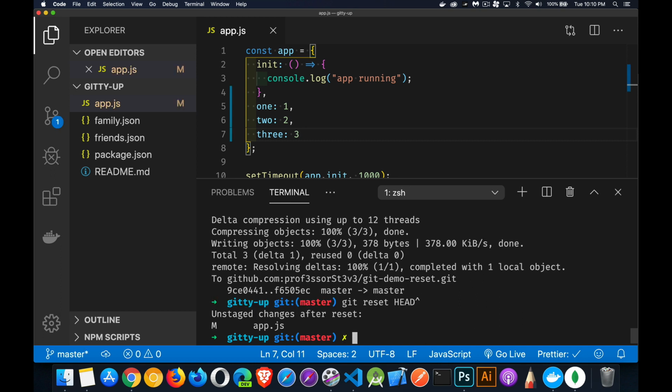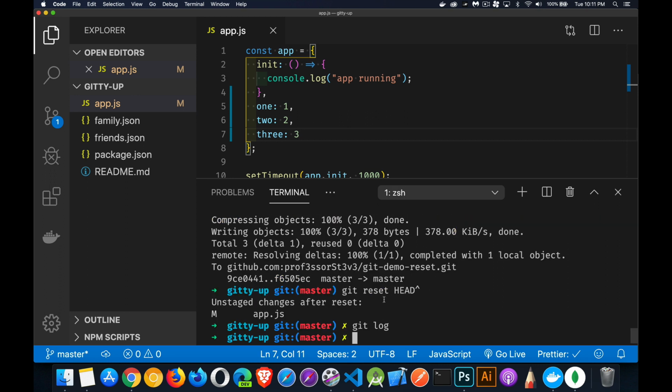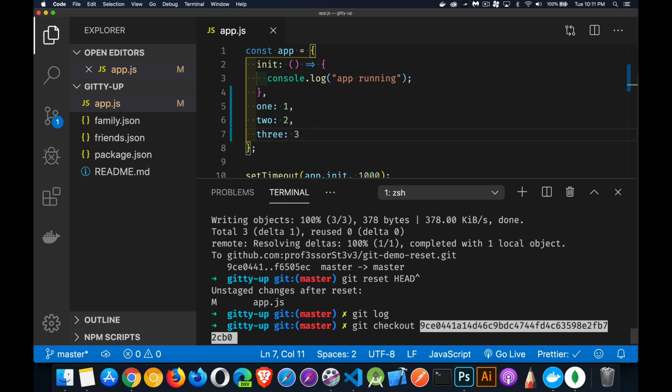Now my problem, I can also do the checkout to roll this code back. But now I'm out of sync with the server. It no longer matches. So we can do the git log to see what we've got. So I'm back to this. Online, they're one commit ahead of me. So I can copy that, come out of here, git checkout, update my code back to this.